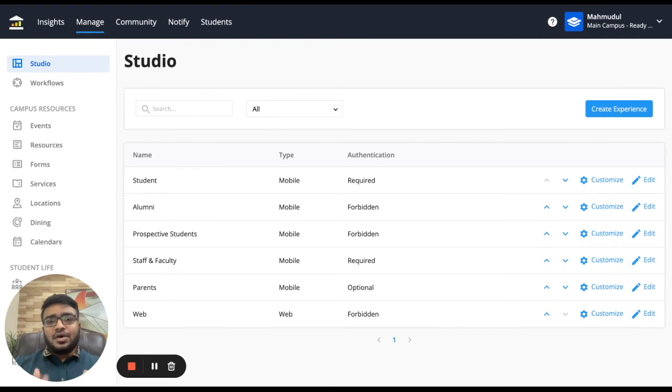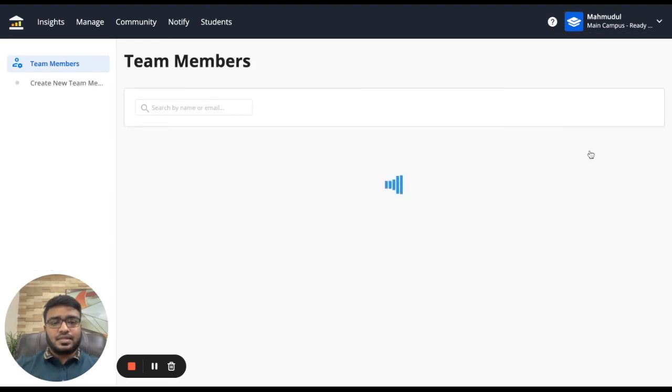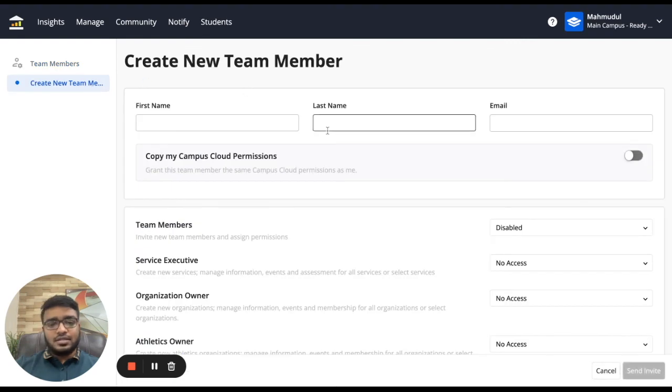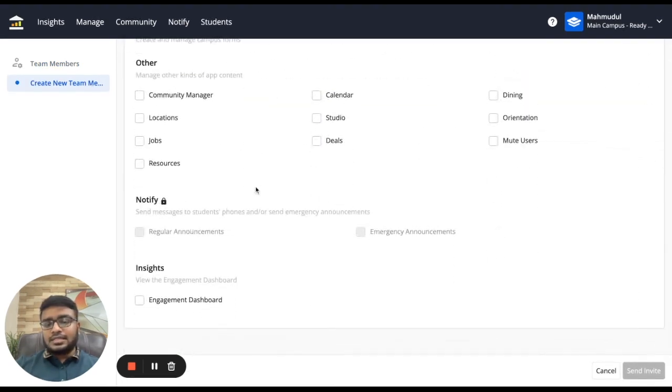All right, now you know how to view, edit, and create a new resource. You can also control access and permissions to manage resources. If a user doesn't have permission to manage resources, they will not see the Resources tab anywhere on the Campus Cloud. To give a user permission, simply go to Team Settings, open the user profile, scroll down, and mark the checkbox next to Resources here.